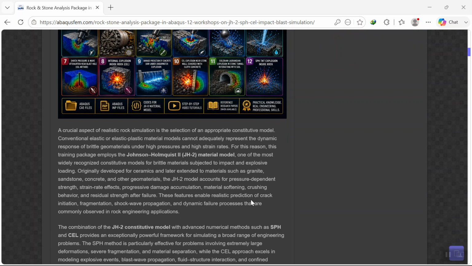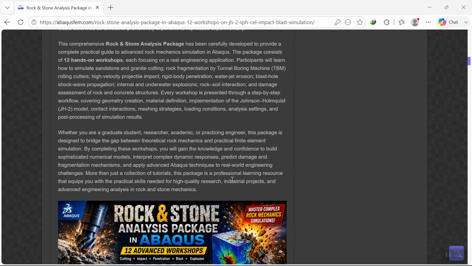Throughout this package, we use the Johnson-Holmquist or JH-2 material model, one of the most widely accepted constitutive models for brittle materials such as granite, sandstone, concrete, ceramic, and glass, subjected to high strain rate and high pressure loading. The JH-2 model captures pressure-dependent strain rate effects, progressive damage, material softening, and fragmentation, making it an excellent choice for rock mechanics simulation.